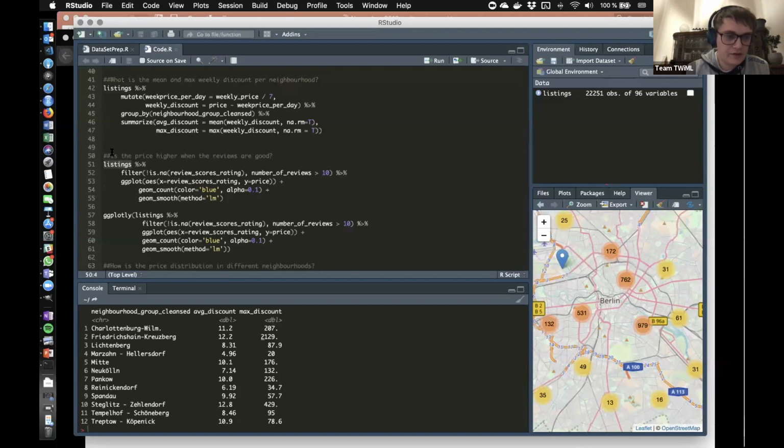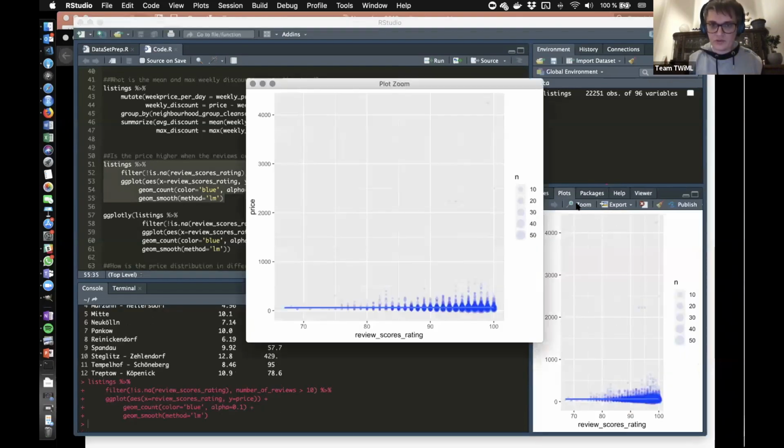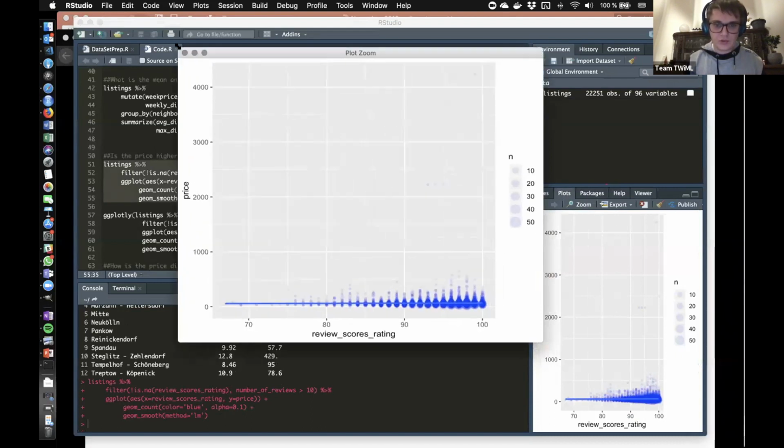what we want to look here at is if the price is higher of the accommodation when the reviews are better. And so the first thing what we do is filtering by, what is it? Yeah, okay, we say that the number of reviews has to be bigger than 10, of course, to have a good mean value. And then we push it into this ggplot object. It's basically just a scatter plot. Let's do that. Awesome. What you can see here is the scatter plot.